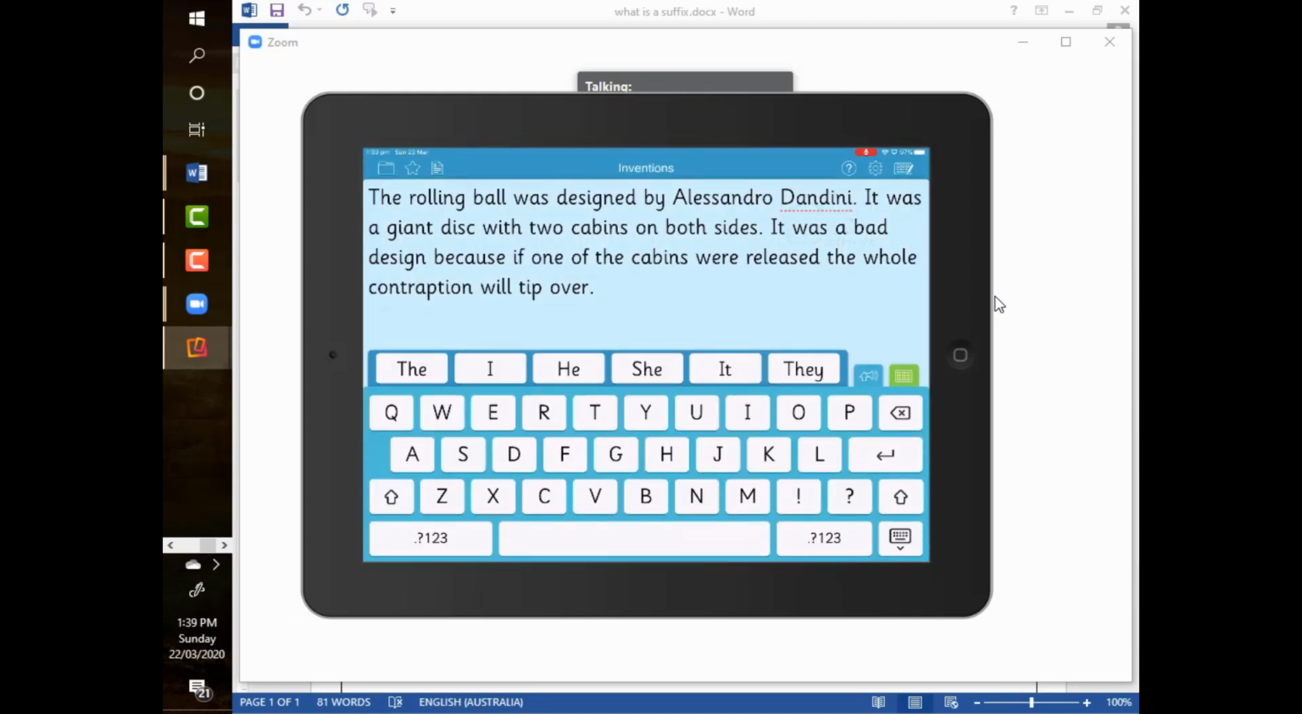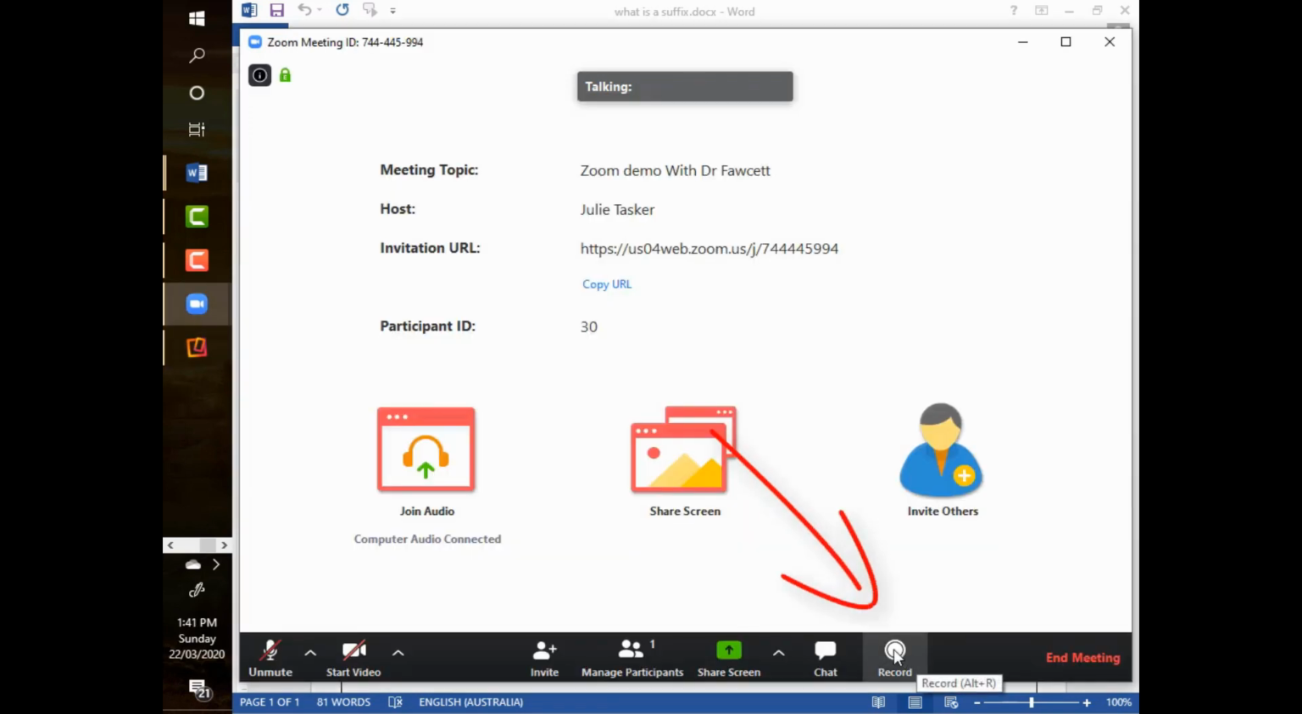So if we're teaching them a writing lesson, for example, on Clicker Docs, this is an app I use for most of my primary students to support their writing. Then they can do their writing and we can be coaching them in that for the lesson online. You can also record the lesson here if you needed a copy of it, and when you've finished you click on end meeting.